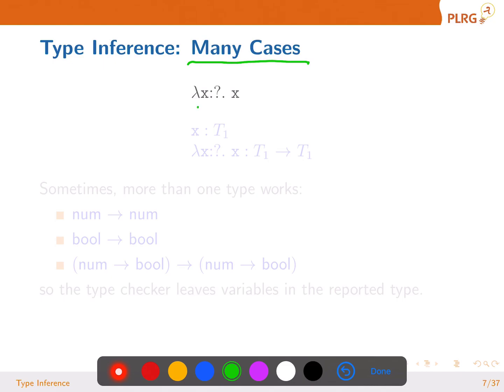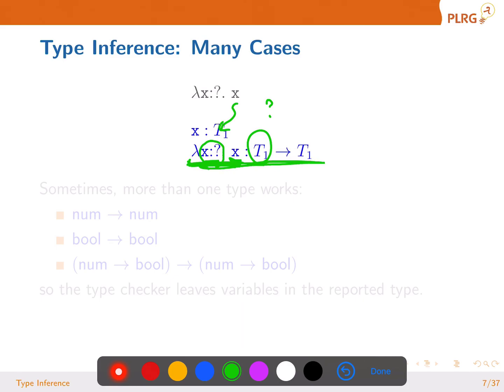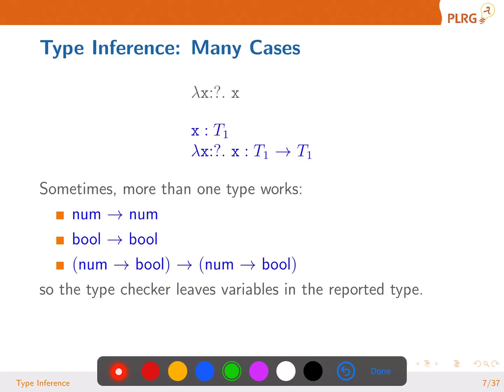Let's look at that. X's type is T1 and the body's type is T1. So the type of the function expression is T1 arrow T1. What is T1? Yeah, I don't know. All I know about this function is I don't know what the parameter type is, but I do know that the return type is the same as the parameter type. So it can represent many types. It's a general type, and we can make some instances of them like this. More than one type works.